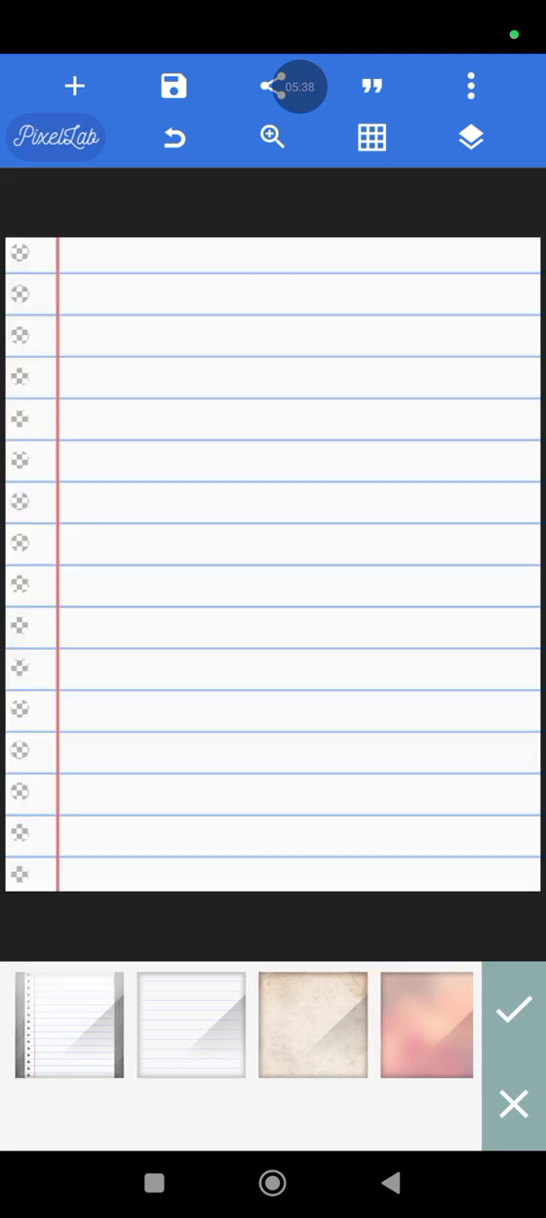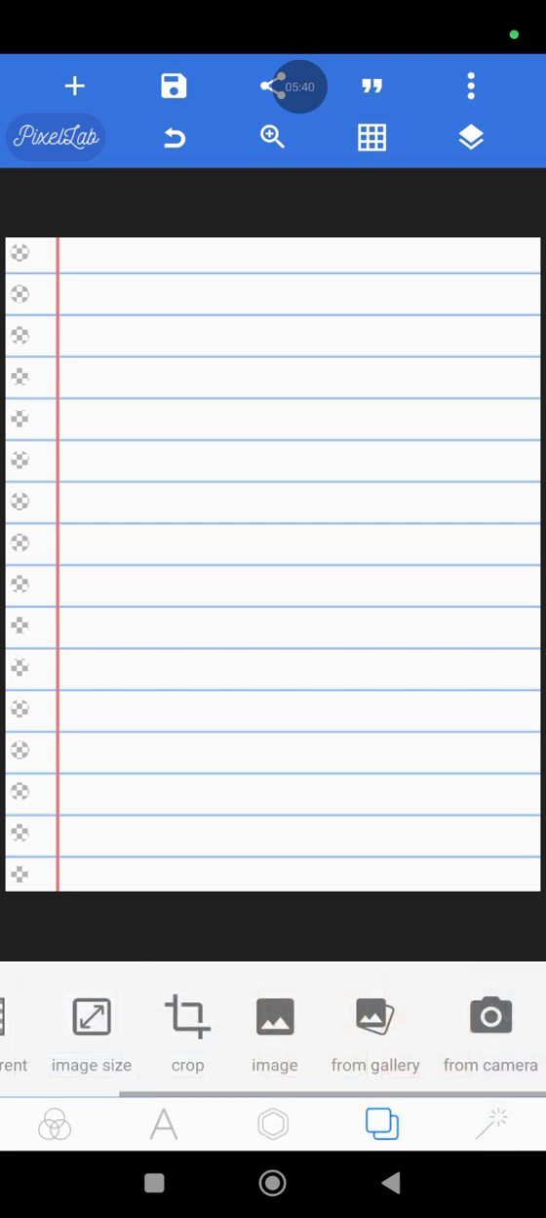The image. These are the default images you can find here. So you can use them as your background like this, maybe to make a note or something, to write or design something that looks like a notebook.